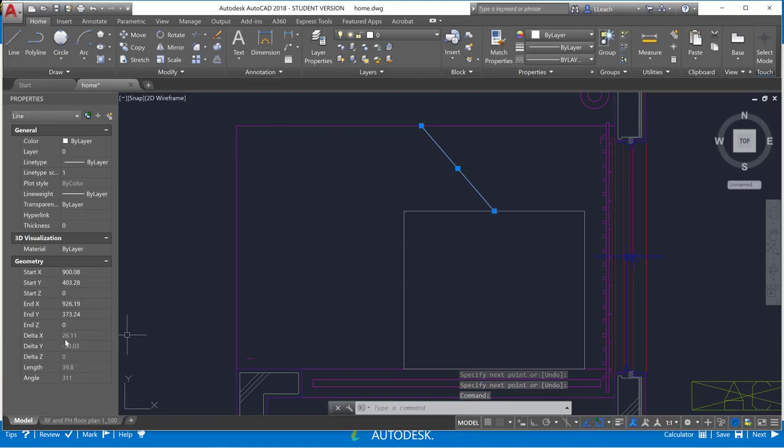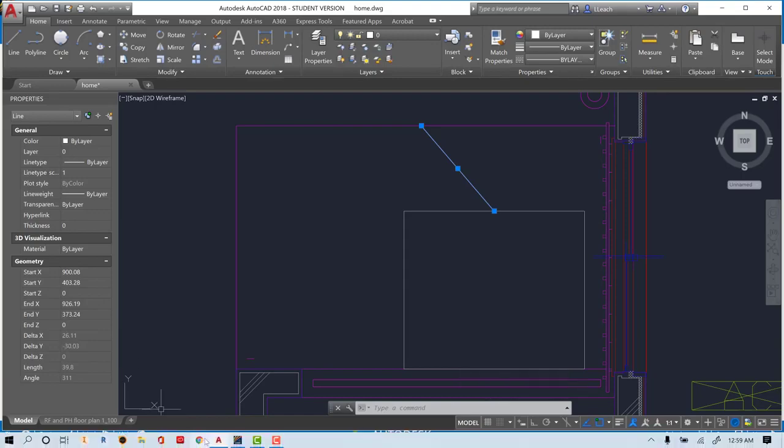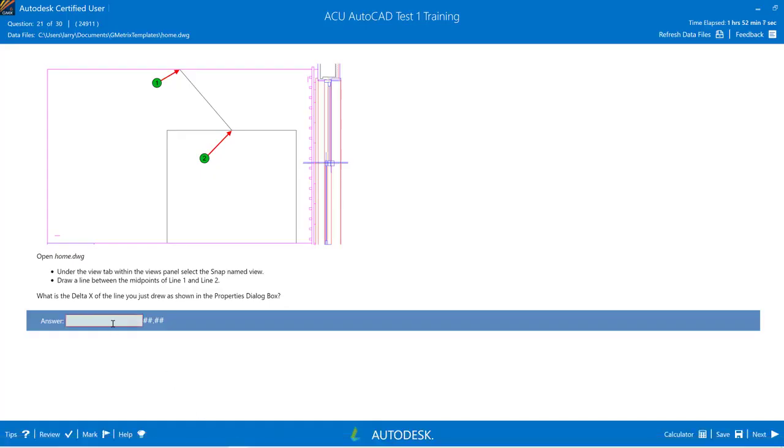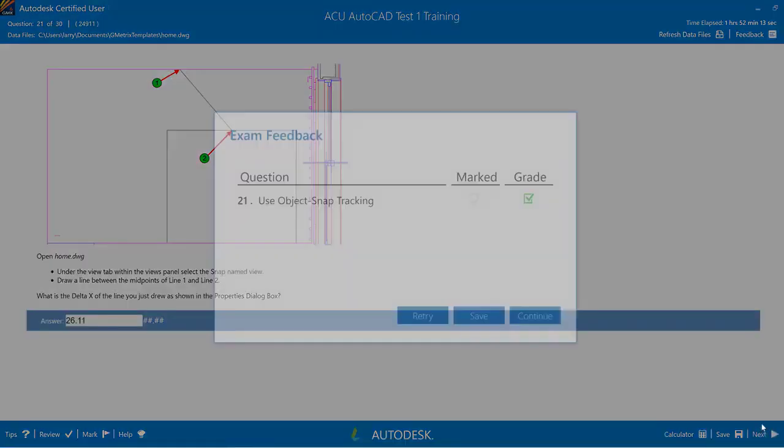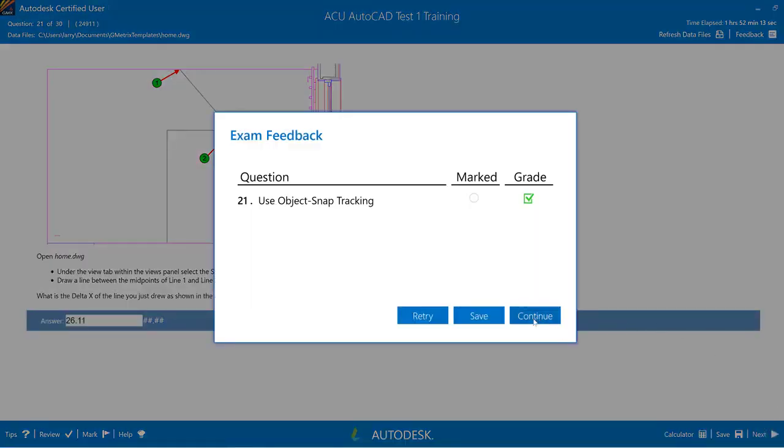So we're going to put 26.11. Next. There we go. We're on a roll.